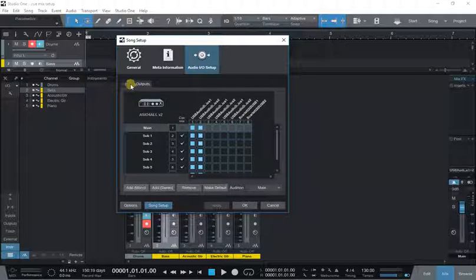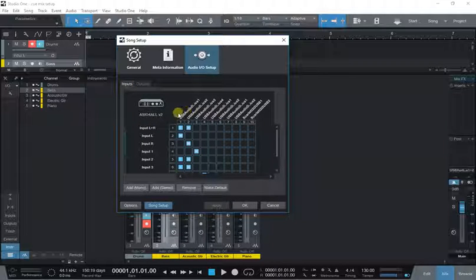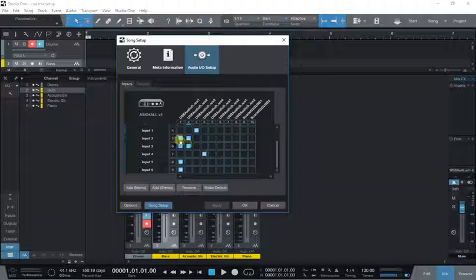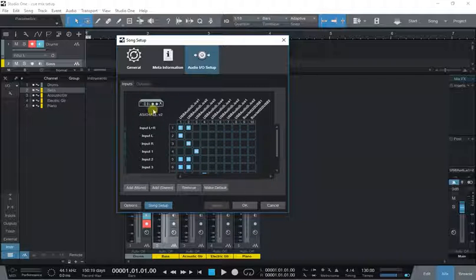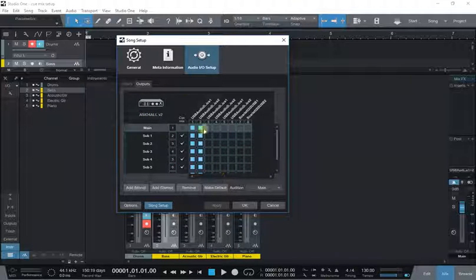Let me go to the inputs really quick. Here are all the inputs and then the outputs, and you can always add more here. LR means you can use it as stereo, or M for mono, so it depends on whatever interface you have. Again, I'm using ASIO for all. And those are the inputs, what you're coming in on to record.